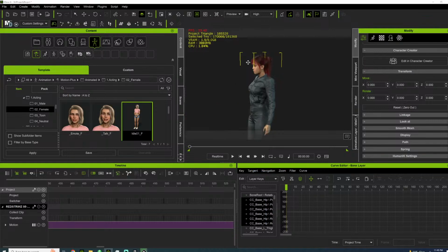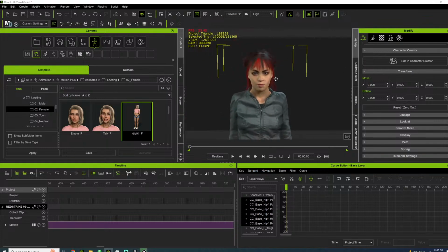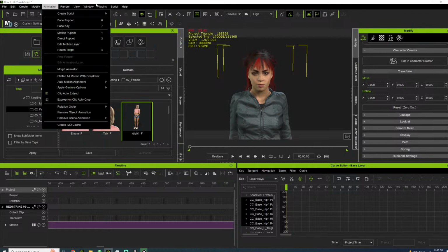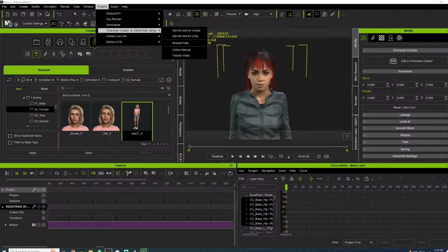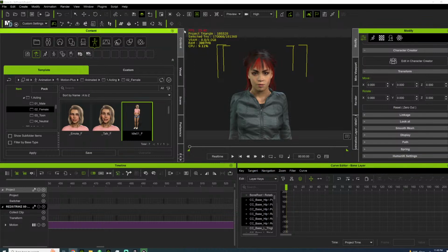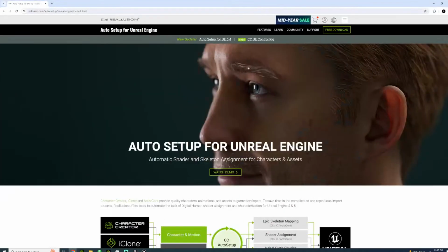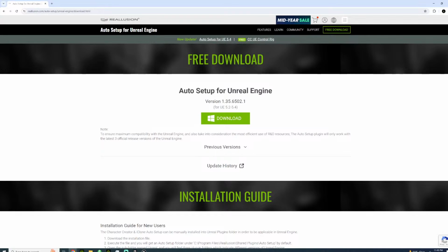Okay. All right, the character is now exported. Now there's one more thing we need to do. We need to go to plugins, character creator, and iClone auto setup. And if you don't have this tool, you just go up to here, get the tool for Unreal. It's going to take you to this link here. What you want to do is go to free download and download it. Just remember it has to match the engine.